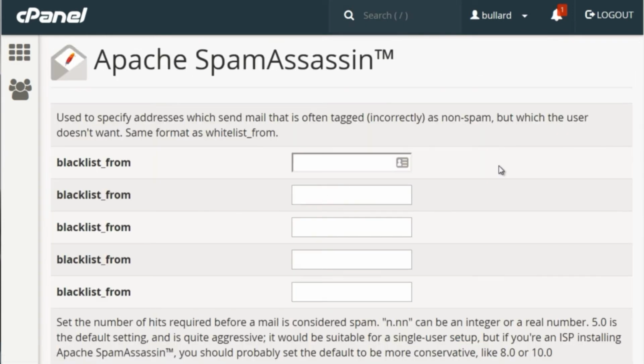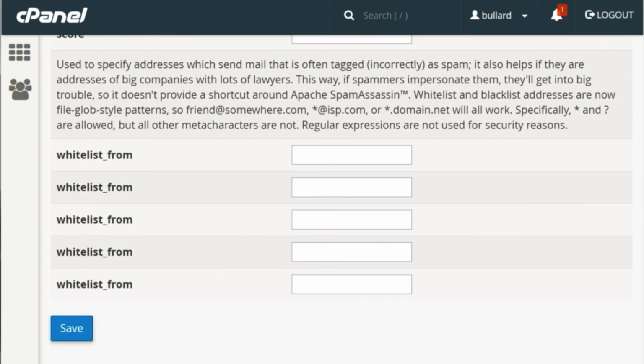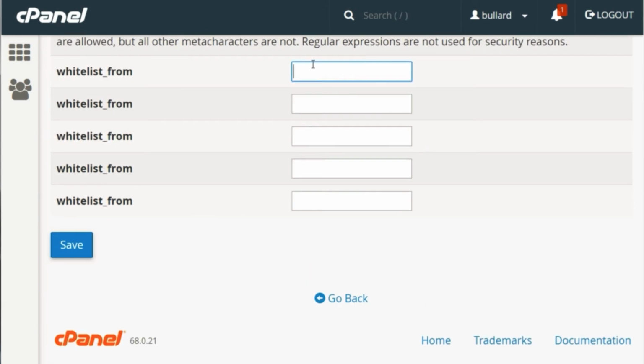You can click Configure to configure it further. The only reason why you would actually need to do this is if you happened to be getting bombarded with spam from a specific person. You can enter the information here. Or, if you have a whitelist from a certain domain, you can do that as well. But typically, the first step is all you really need.